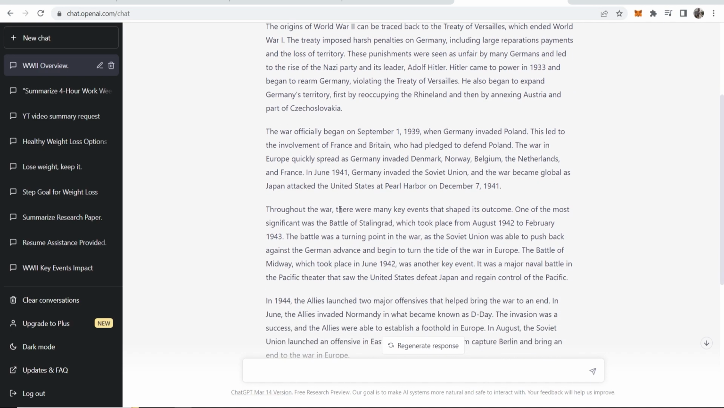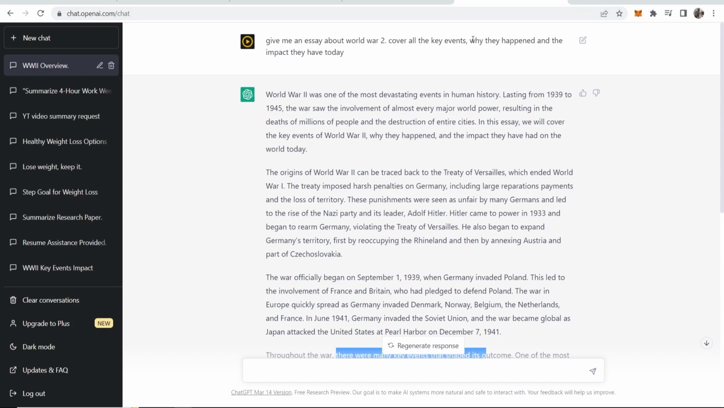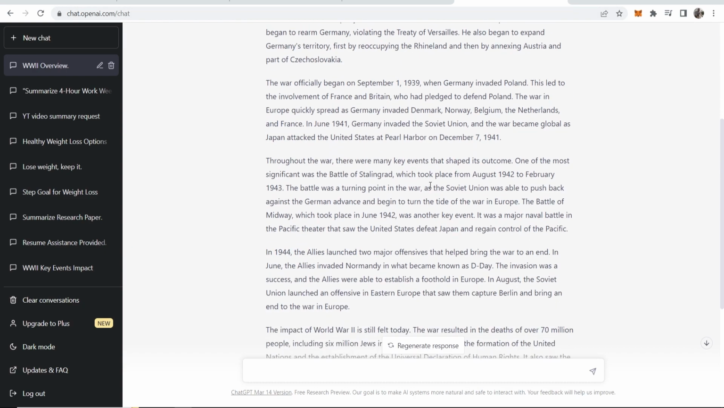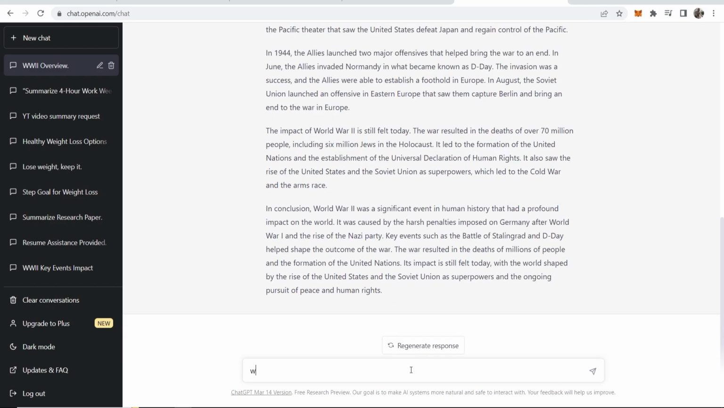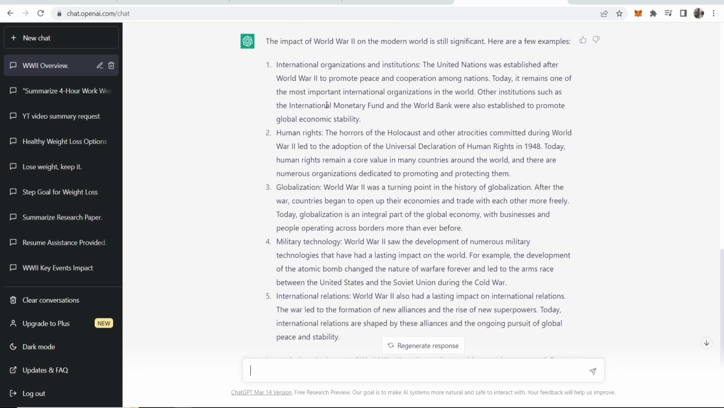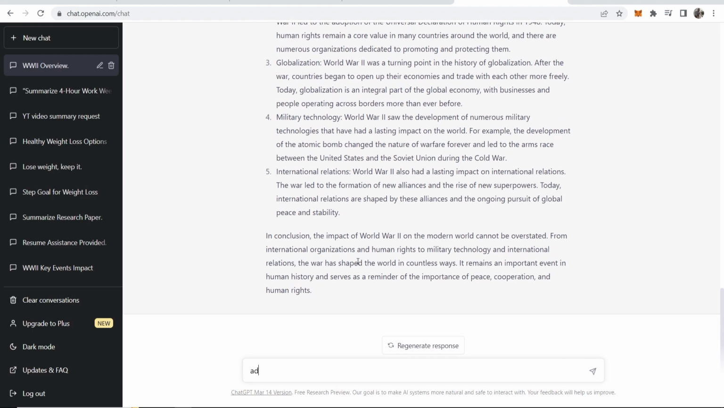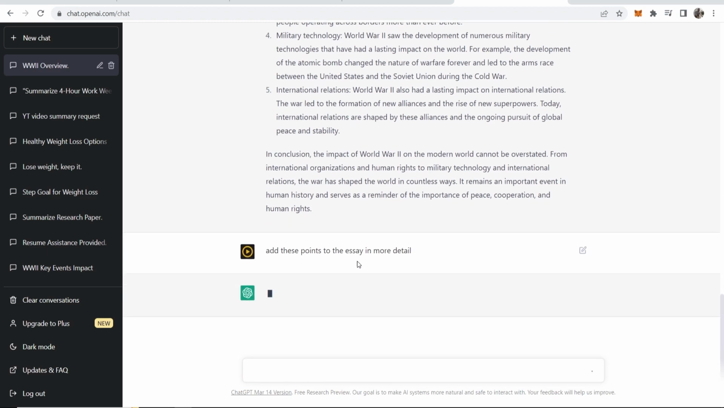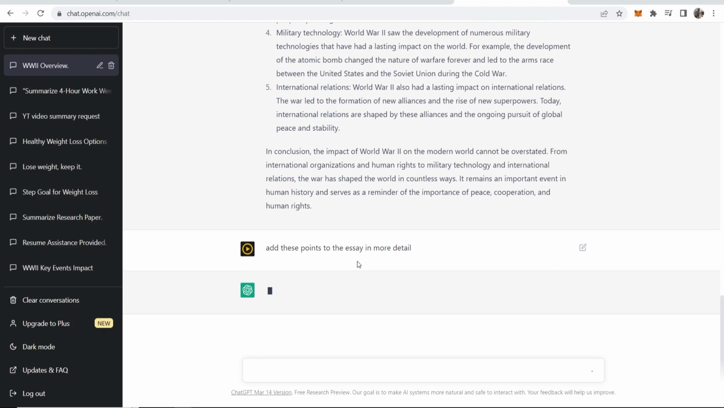You can see we've got the key events which we asked for here. We haven't really got why they happened and the impact they have today. So you could say to ChatGPT, what impact does this have today in the modern world? And what it's done here is it's listed us the impact. So you could just say now, add these points to the essay in more detail. And then it's going to rewrite the whole essay with these points.